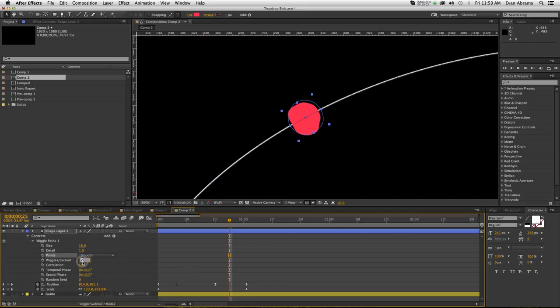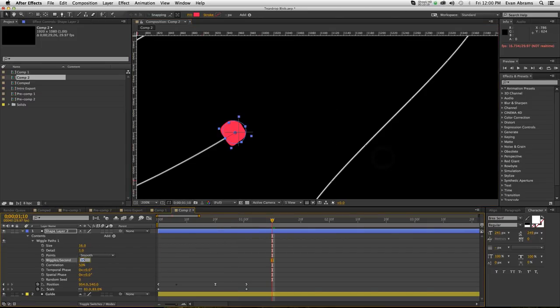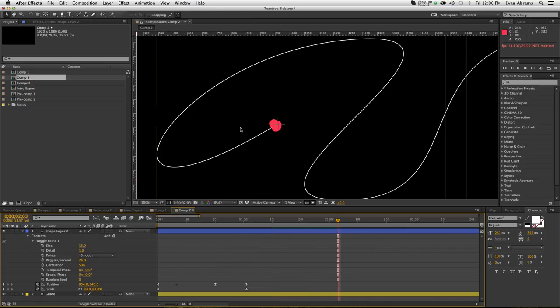How many wiggles per second? Zero, please, I think. That would be fine. You can set this to whatever you want. Set this to like 24, and then every frame is going to be bouncing around. So you could do that. You could set it to zero. Depends on how chaotic you want that to be.